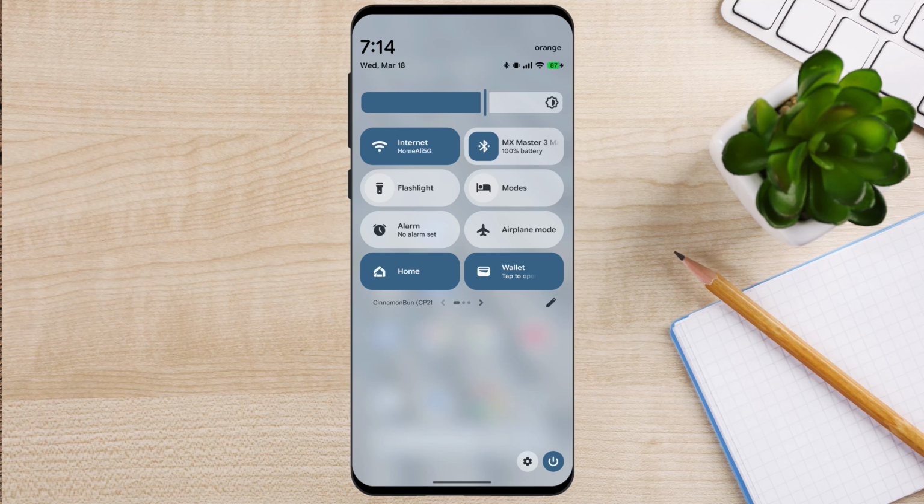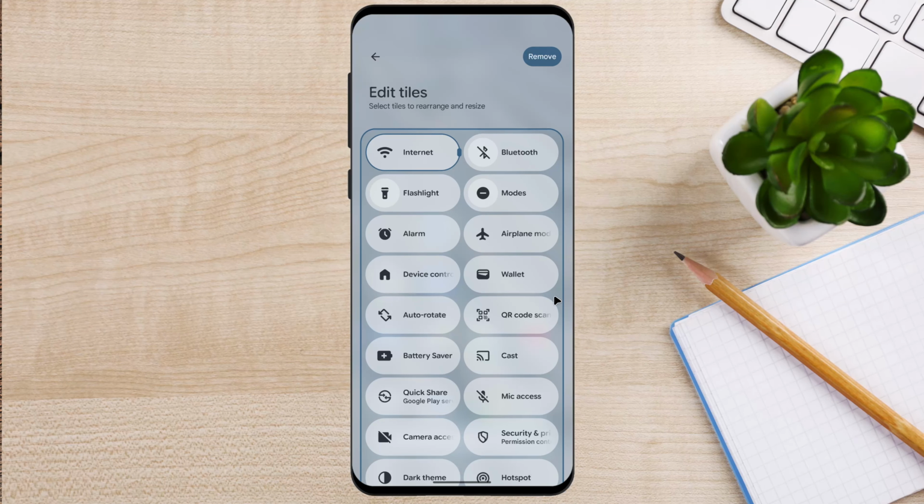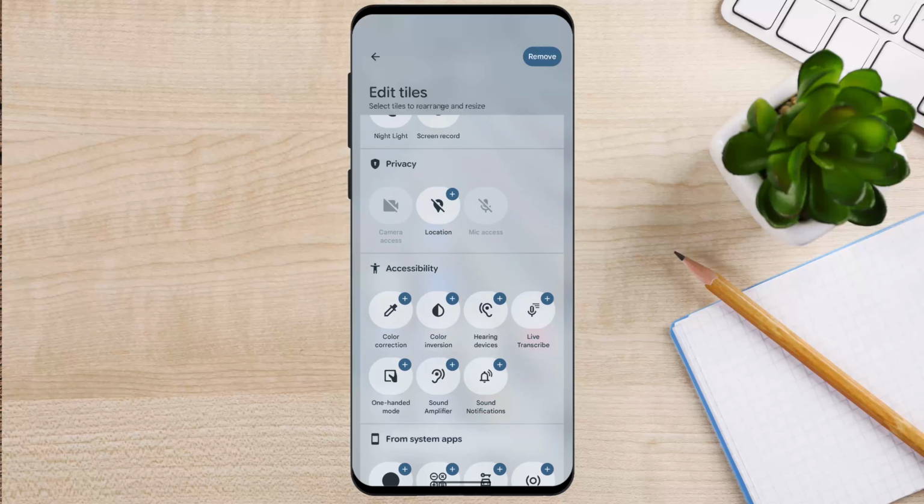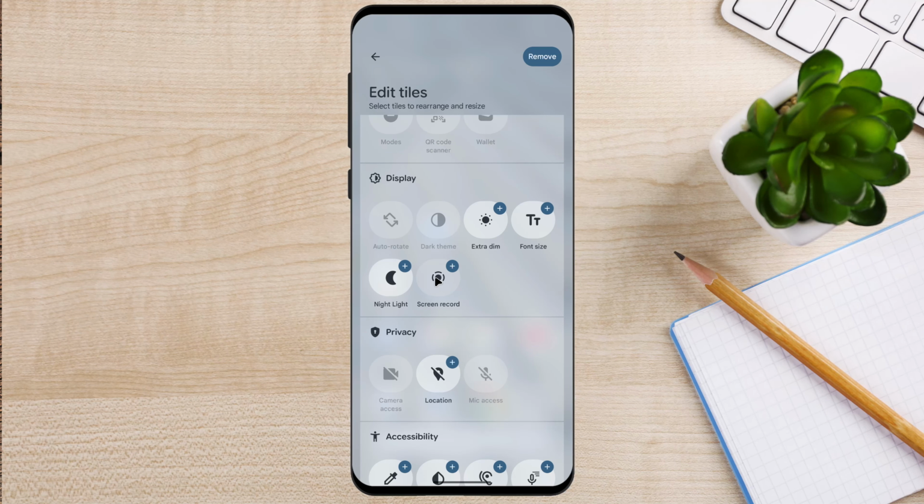It's probably just hiding. Tap the Edit icon, which often looks like a pencil, and you'll see all your available toggles. Find the Screen Record icon and just drag it into your active Quick Settings panel. Now it'll be there whenever you need it.